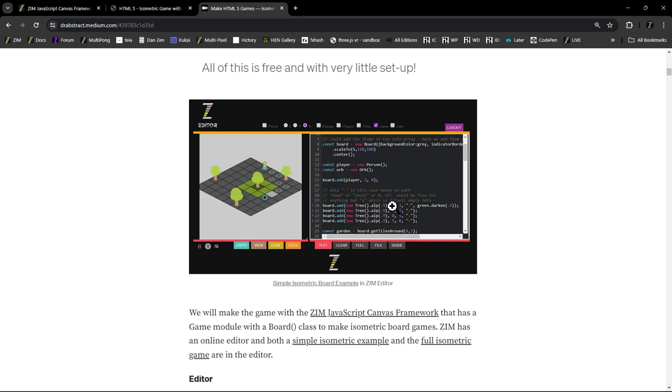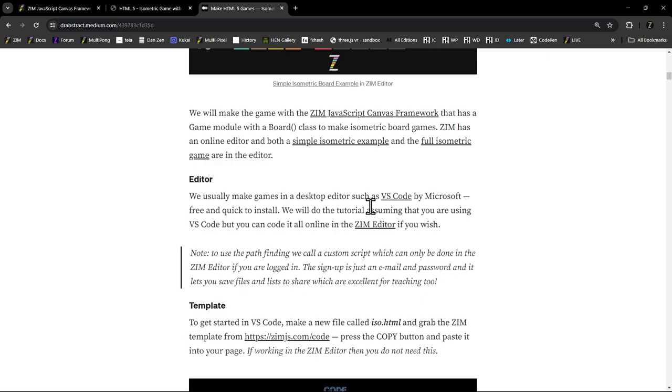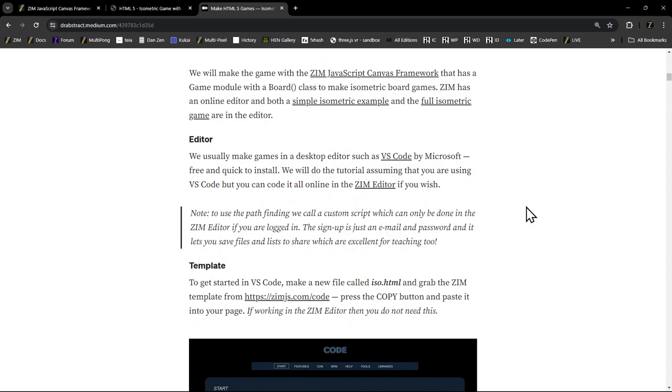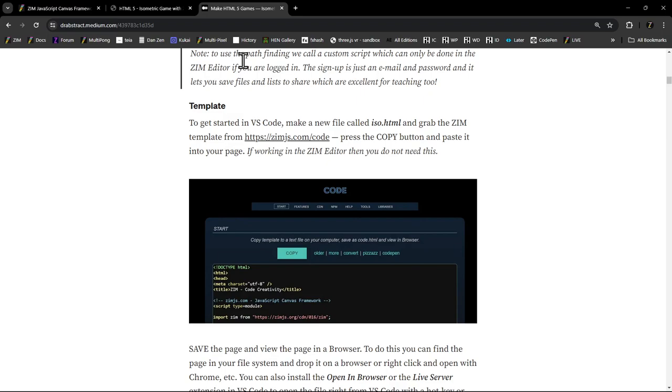We have then a choice to use the online editor, the Zim editor there, or we can use a desktop editor like VS Code, and we'll be doing the tutorial in VS Code, and would suggest that you do the same as well, and we'll tell you a bit about the differences as we go. All right, so we're going to go and grab a code or a template for VS Code, and that's out on the Zim site here.